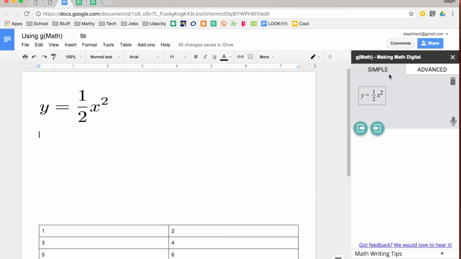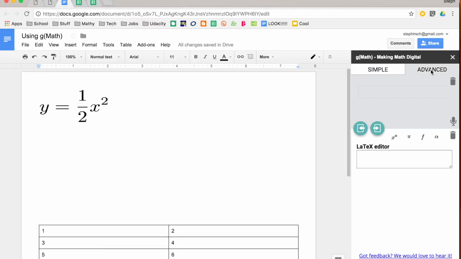Now you also notice that there was a tab up here that said Advanced. Advanced is where you can go in with the LaTeX code and you can code whatever it is that you want to do. This is helpful for a few things that the simple one might not do for you. So I'm going to do a fraction. There we go. 1/2 times x. I'm going to add that into my formula as well.